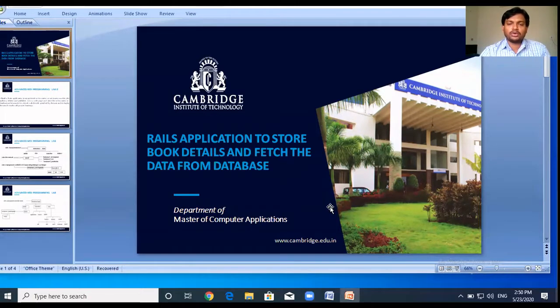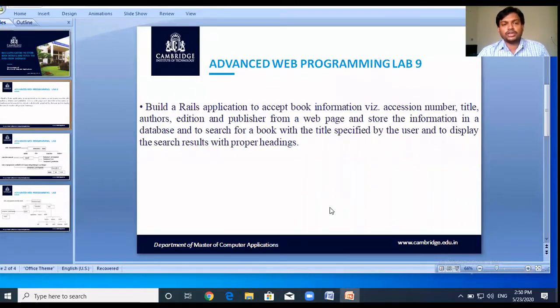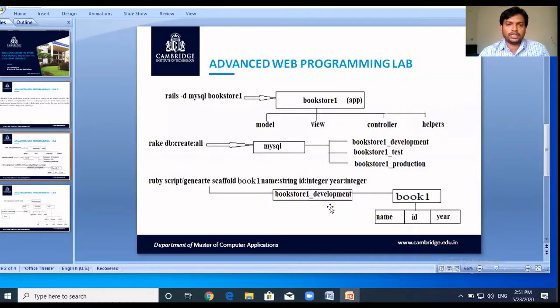Lab program 9 says we need to build a Rails application to store book information like accession number, title, authors, edition, and publisher. This information must be entered from a web page, and it should be stored in the database. To do this, we need to create an application in Rails.